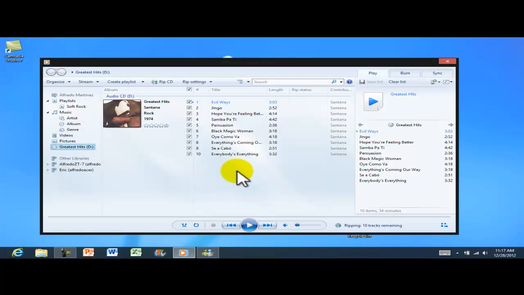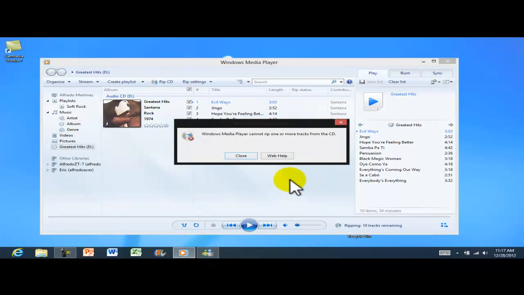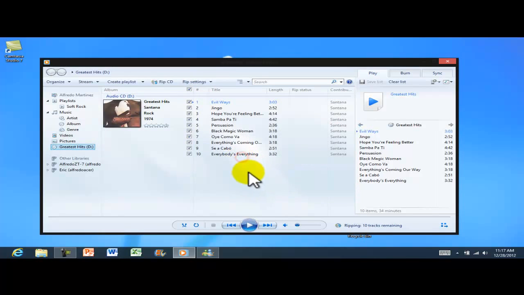Let me close that window, and then I'm gonna try one more. Windows Media Player cannot rip. For some reason it can't rip. Now let me go ahead and select only a couple of these music files.